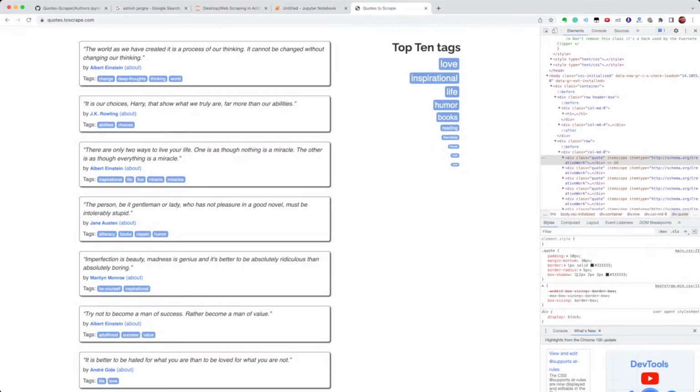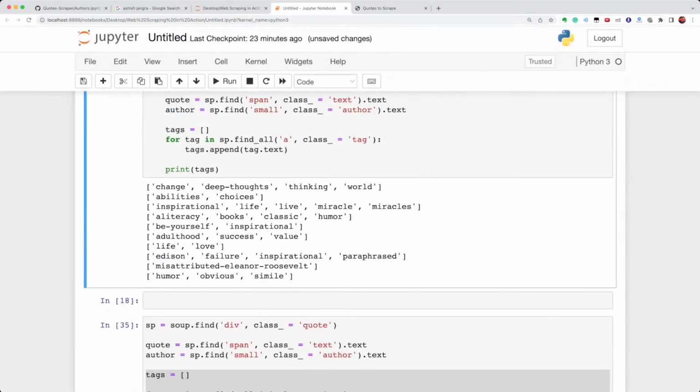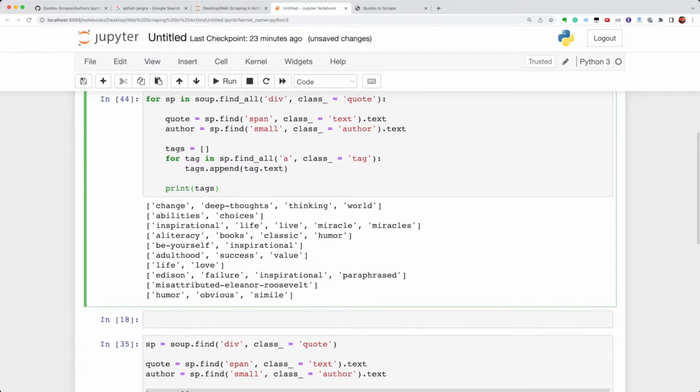Just check it out. Change deep thought thinking word. Abilities, choices. Let's find out abilities and choices. Well done. What else do we want? We are extracting all the things line by line, right? So once we are having these things with us, let's print all the things.